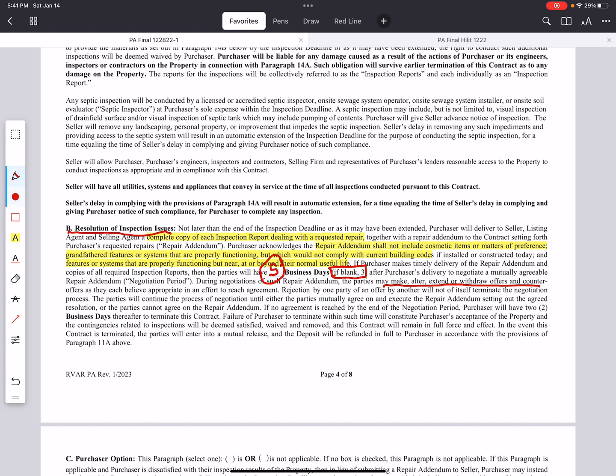If they cannot arrive at a meeting of the minds, then the purchaser will have 2 business days after the negotiation period to terminate the contract. If in fact the purchaser fails to terminate within this time period, then the purchaser will be deemed to have accepted the property, and the contingencies related to inspections will have been satisfied, waived, and removed.